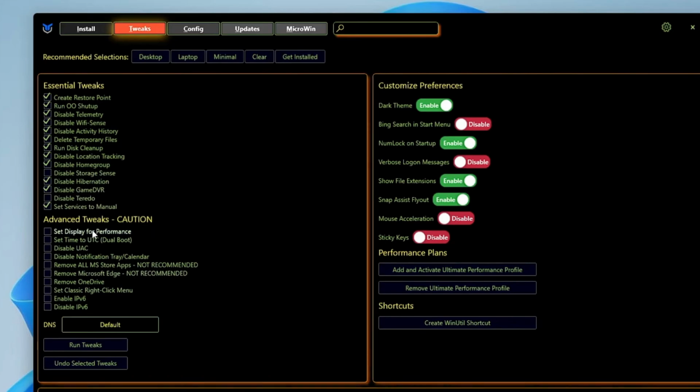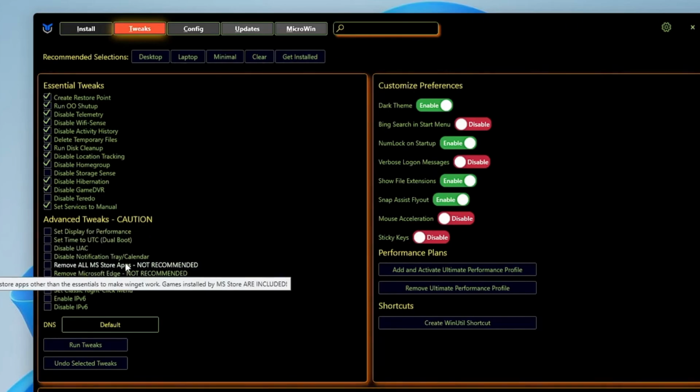Now in the Advanced Tweaks, I won't recommend you to touch these options. At the top, okay, keep this unchecked until you're sure what exactly it is. Then you have more options, like remove all Microsoft Store applications. Now it's not recommended that you remove any kind of Microsoft Store application.